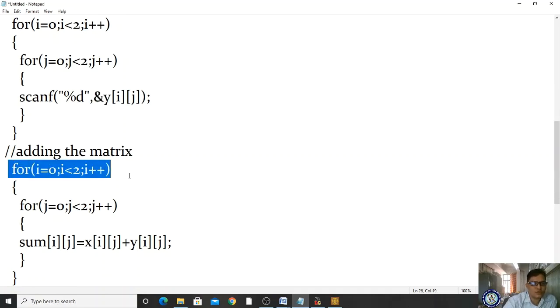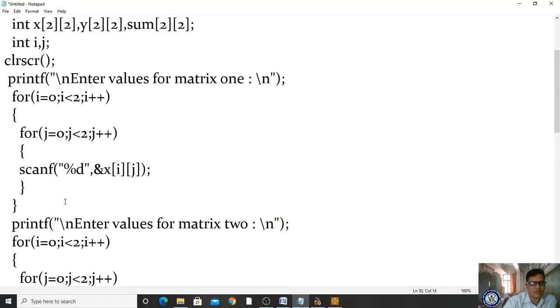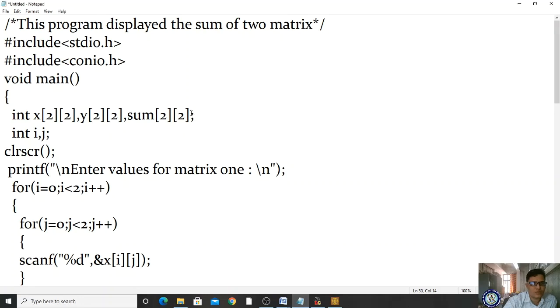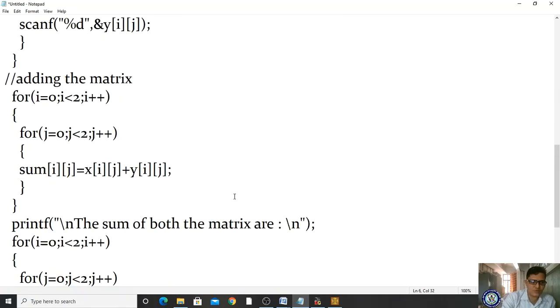For i equal to 0, i less than 2, condition true. For j equal to 0, j less than 2, condition true. If it is true, it will enter here. Before that we have to assign 0 here. If you don't assign 0, it will give a garbage value. Okay, I will explain in the program mode. Sometimes unwanted garbage values come, so let me check here.